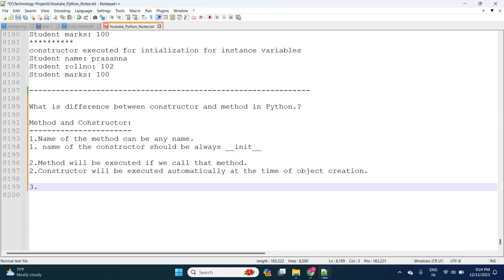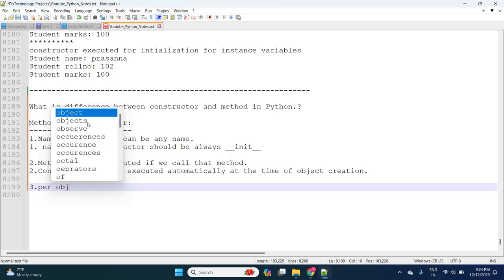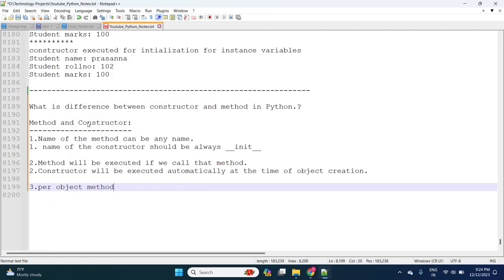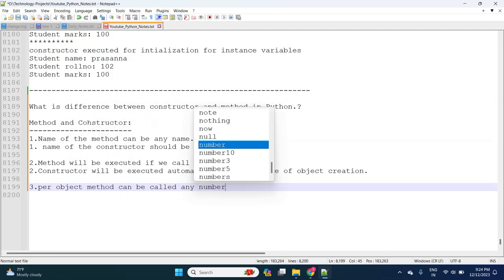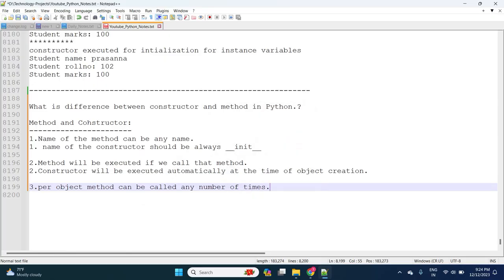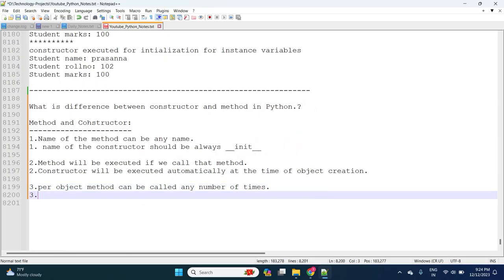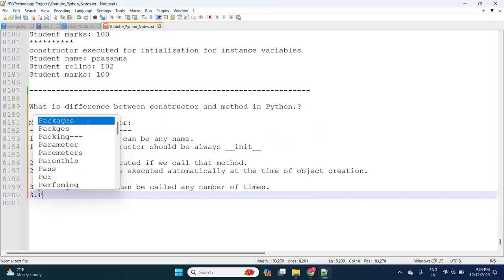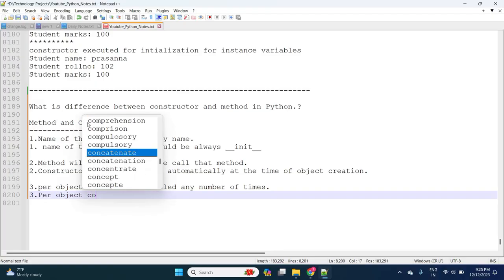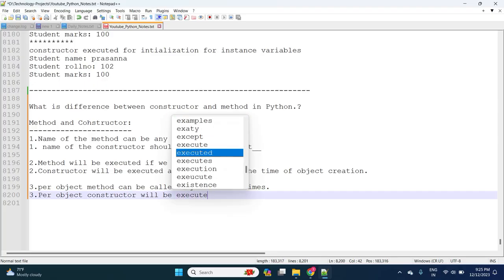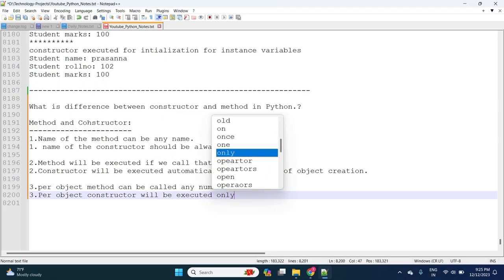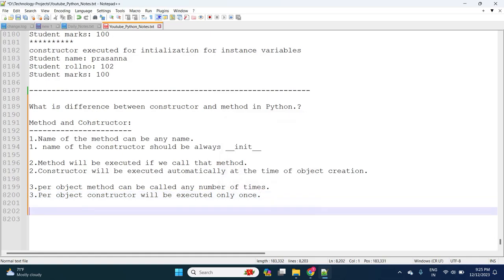Next point: for an object, a method can be called any number of times. But per object, the constructor will be executed only once.